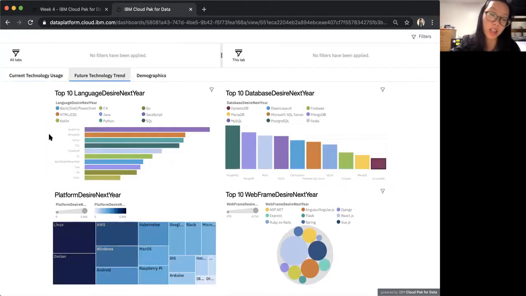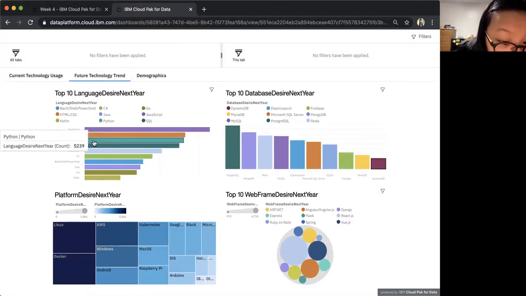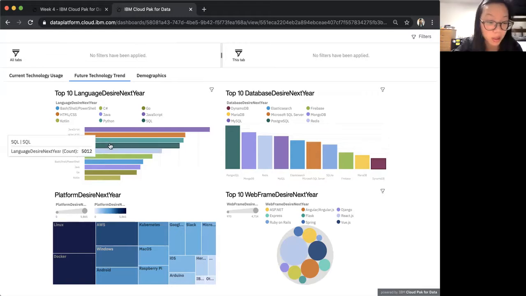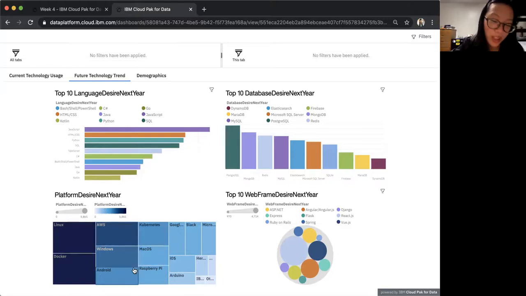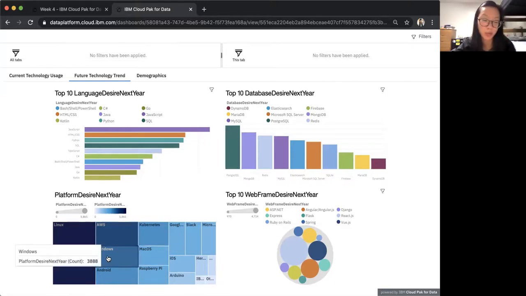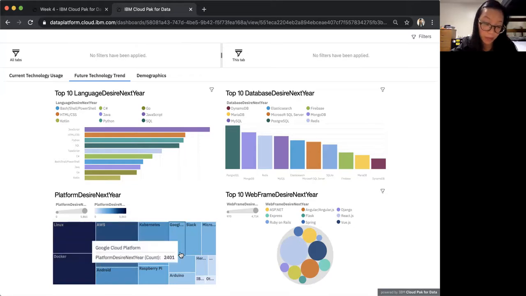If we look and project into the future, Python does climb. That makes my heart happy, and so does SQL. Okay, so they're very close to each other. That's good. And then PostgreSQL. Oh, this chart is my favorite on this dashboard because it's simple, it's monochromatic.